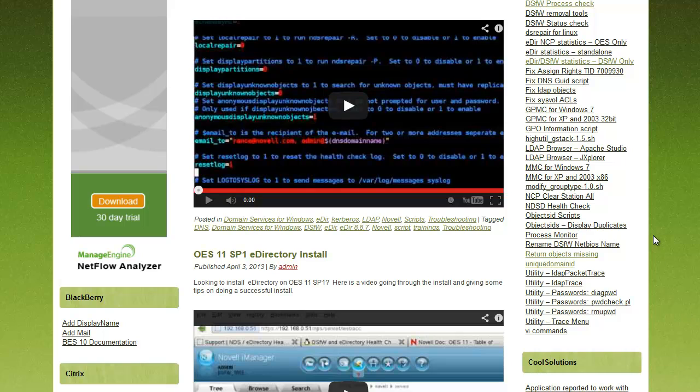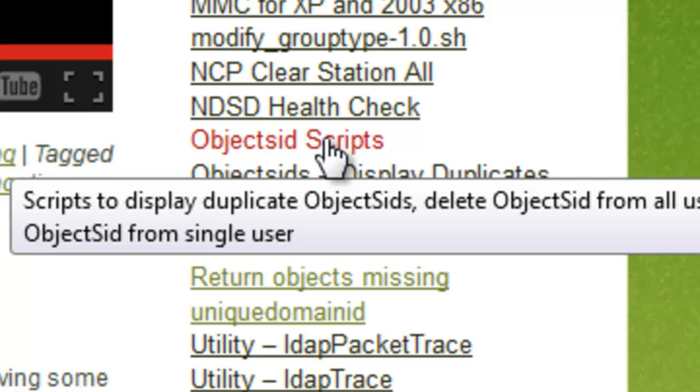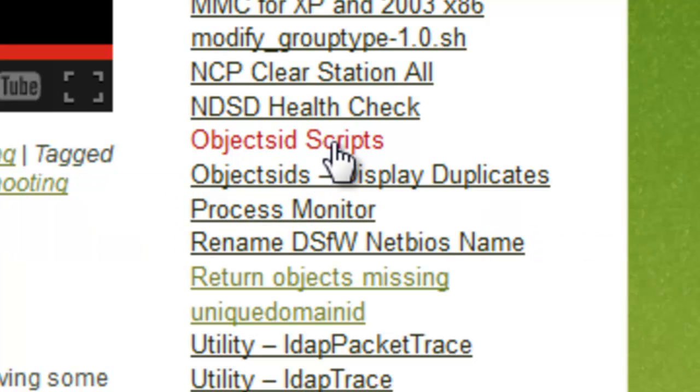So we want to make sure that one, you're not doing that, or two, if you're creating a lot of users at one time and you have multiple domain controllers, there's a possibility of creating multiple duplicate object SIDs. So if we go over here, I've got some scripts. This is kind of an all-in-one. If you download this tarball, it has in it two main scripts that we're going to talk about here.